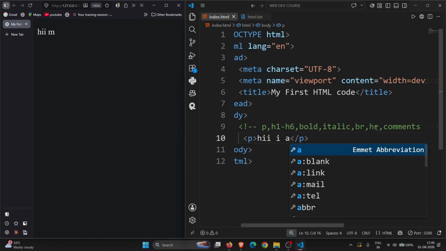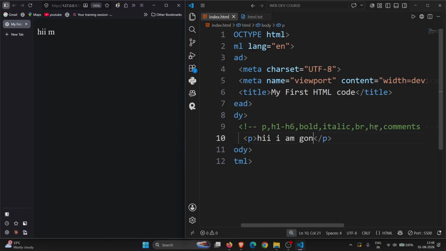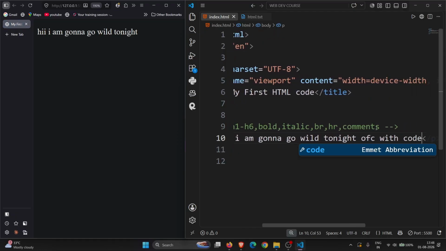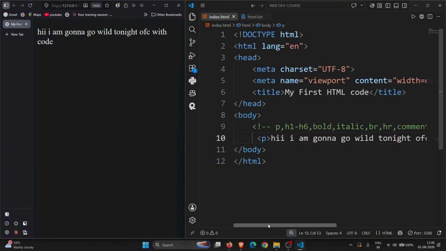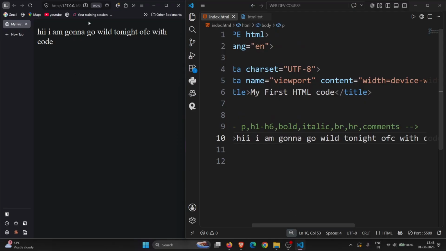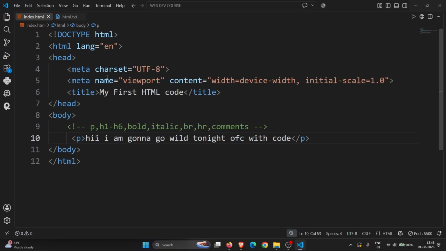Okay. So you see all these things are appearing right here. Let's do one thing. Let's open VS Code in this window for some time because it was not looking that good.